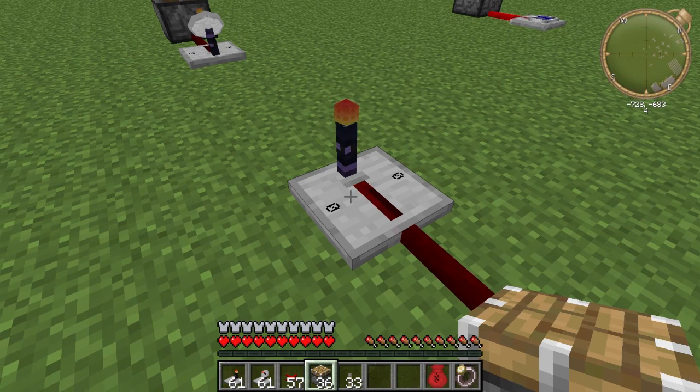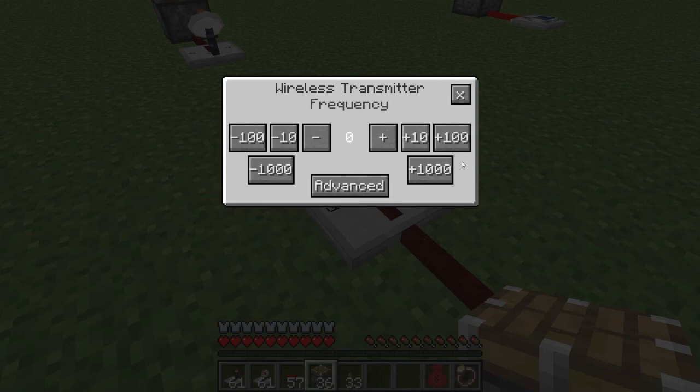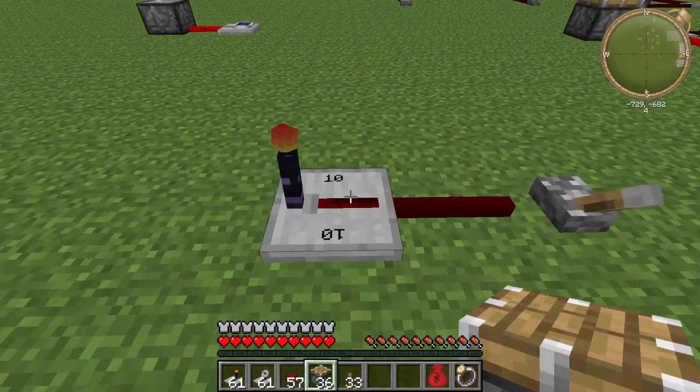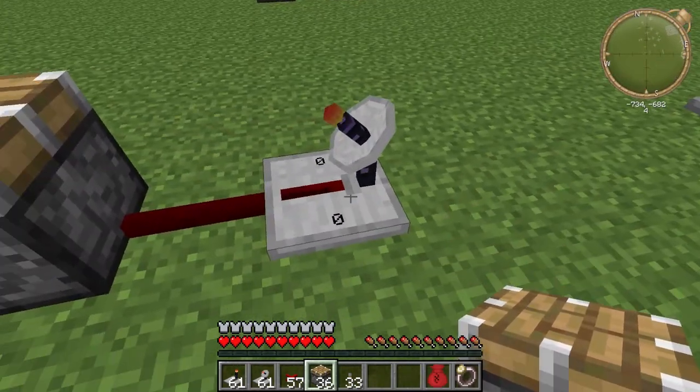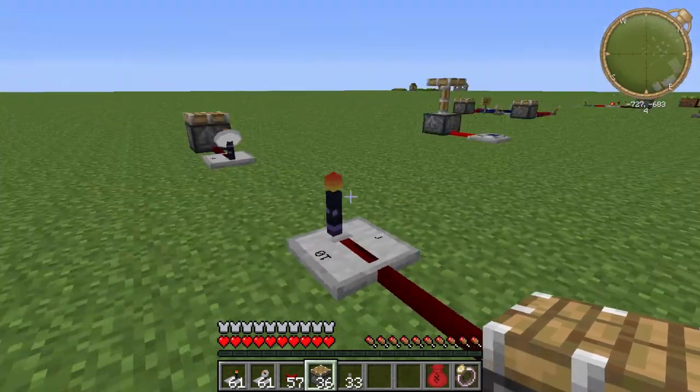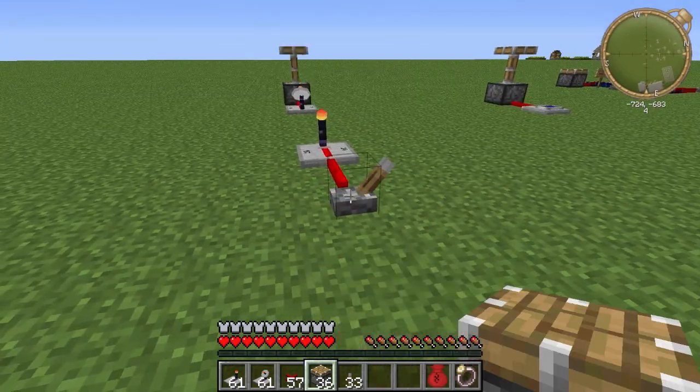If you right-click on the block, you'll get this GUI here, and you can use it in increments of 1, 10, 100, 1,000 to change the frequency you run at. But when you do that, you have to change the receiving end to the same frequency. So it runs pretty much just like a radio. So now if we flick the switch, now it works.